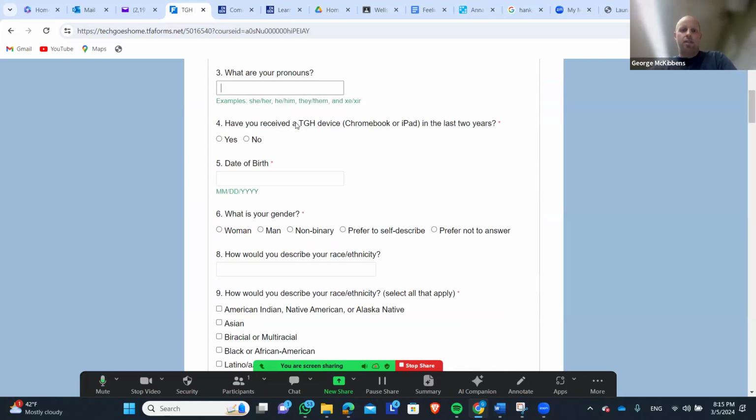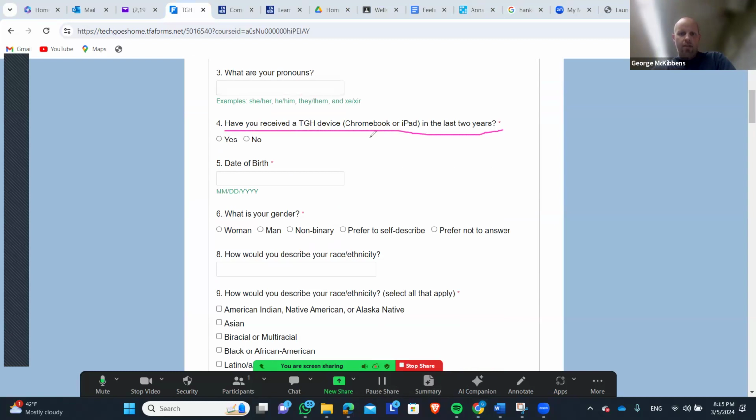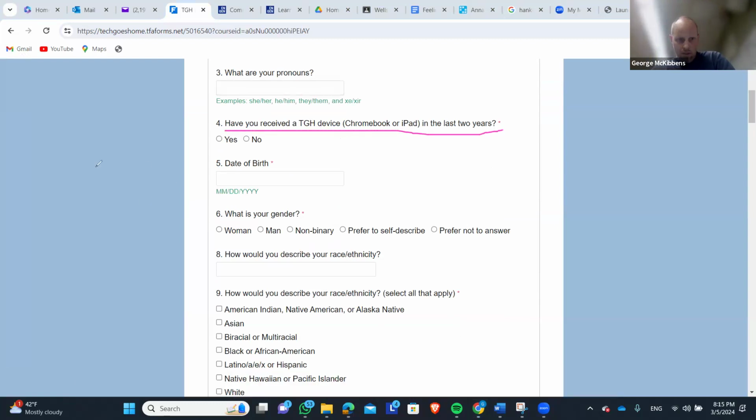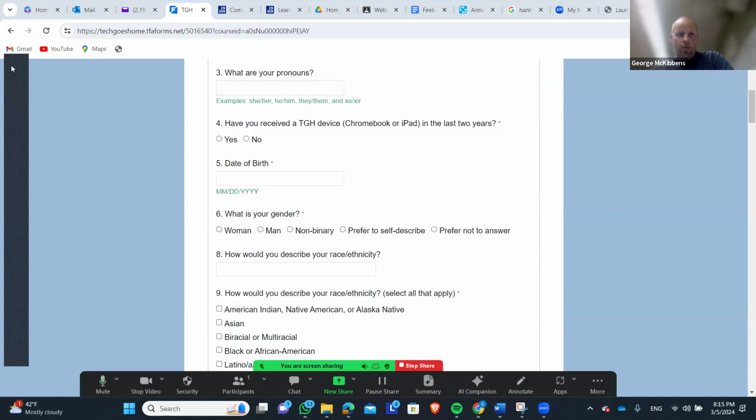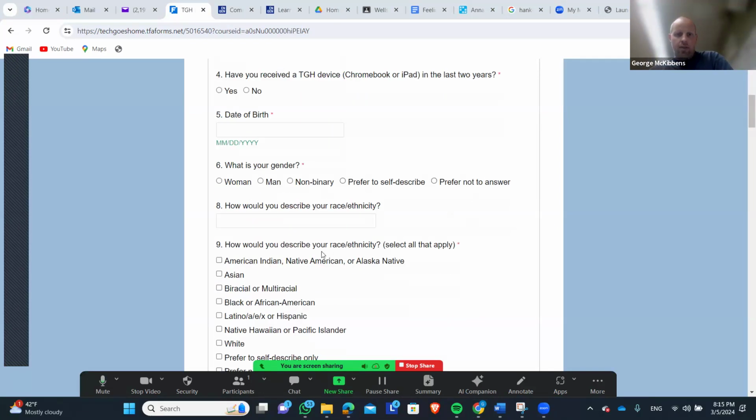Have you ever received a TGH device in the last 2 years? This one's especially important. So important, I'm going to underline it. If you have received a TGH device in the last 2 years, please tell me, because we don't want you to slow things down. Yes or no, date of birth, when you were born. What is your gender? Click one. Seems like it's getting a little personal here, but that's how they roll.